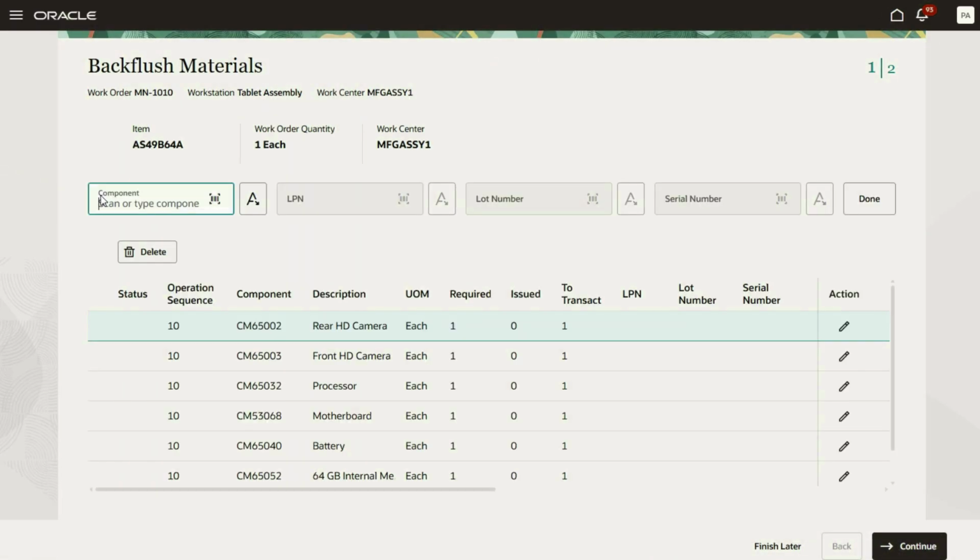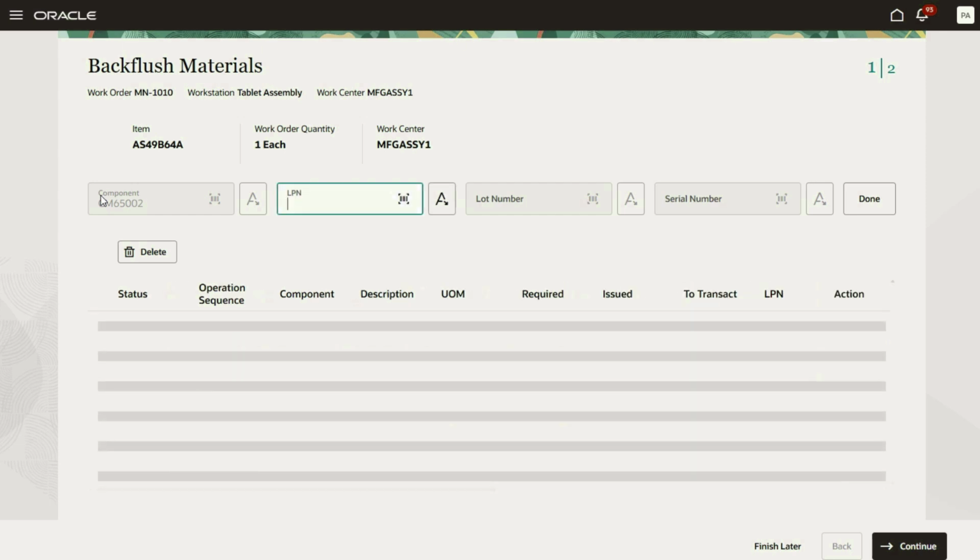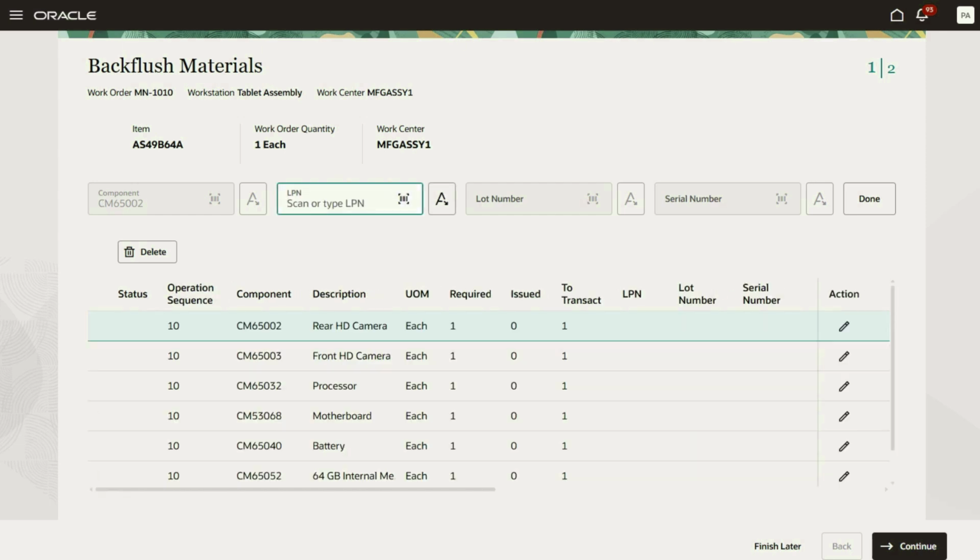As you can see here, we are guided to the Backflush Materials page to enter the details of materials that were issued from an LPN at the operation. We'll begin with scanning the item number of the first component, rear HD camera, to enter the necessary details. As you can see here, the component is fetched and is brought to the top of the list, and the cursor is automatically moved to the LPN field, requiring entry of an LPN number, since the supply subinventory happens to be LPN controlled. We will now scan the LPN number.